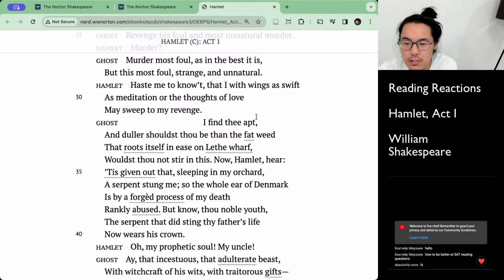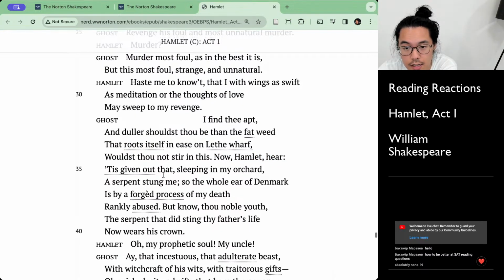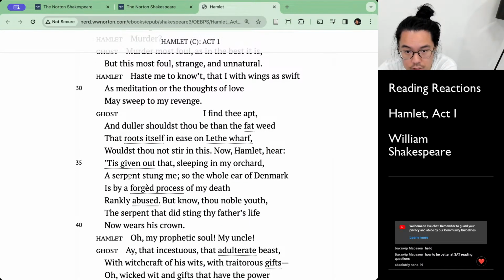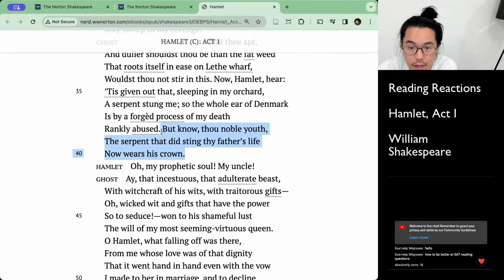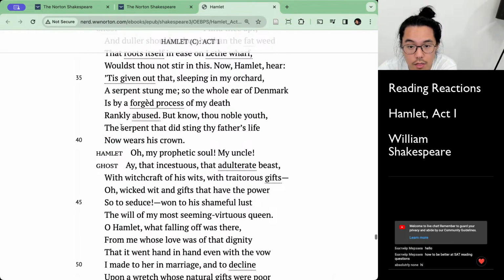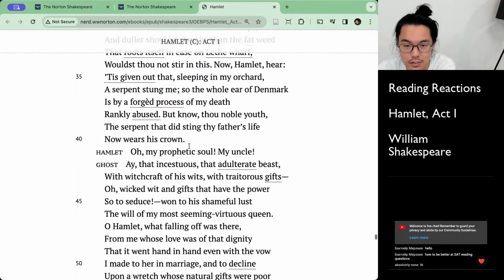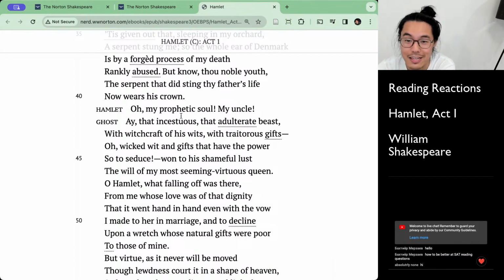Okay, I find you maybe overly excited, but actually you need to be not excited. Calm down, Hamlet here. It's being said that sleeping in my orchard, a serpent stung me. That is the rumor. So the whole ear of Denmark is by a forged process of my death rankly abused. Our country is abused by this lie. But no, the serpent that did sting thy father's life now wears his crown. The serpent is the uncle himself. Oh, my prophetic soul, my uncle. Now it's funny.